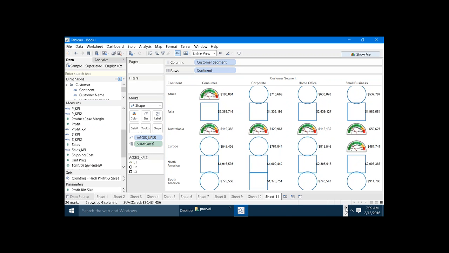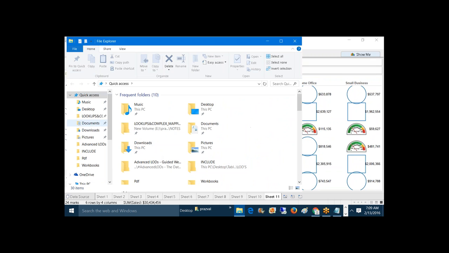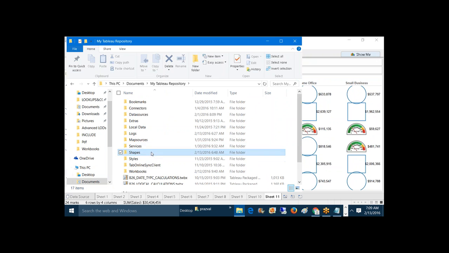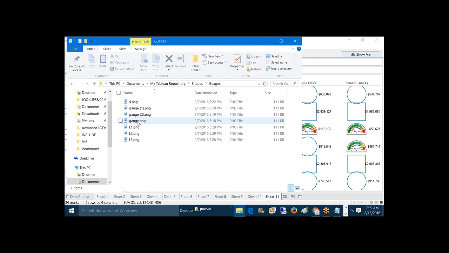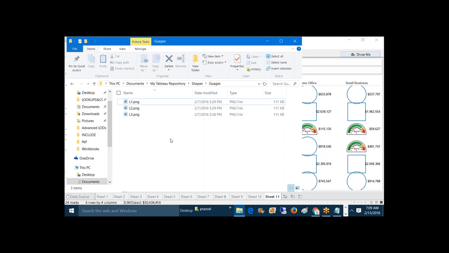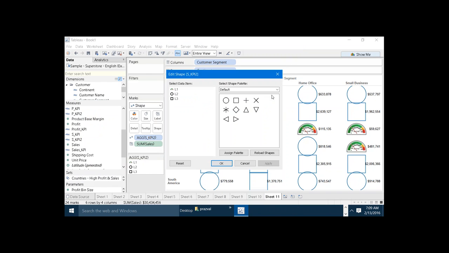Let me remove the unwanted shapes from the shapes folder. I'm having some other shapes. Just go to shapes. Just go to the gauges. Let me remove these unwanted shapes. Okay. So once again, let me click on reload shapes to get only the 3 levels. Click on reload shapes.